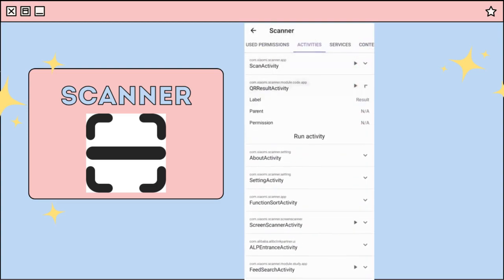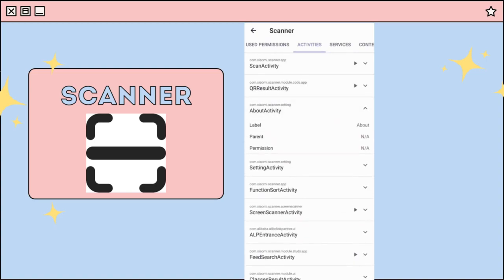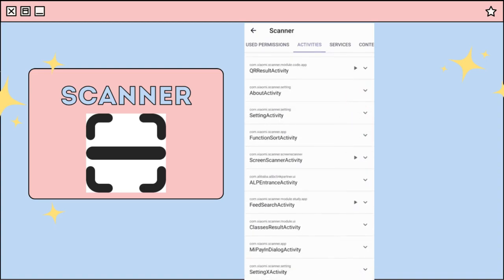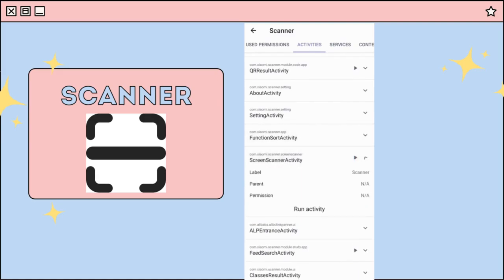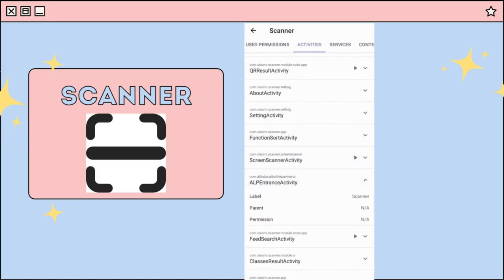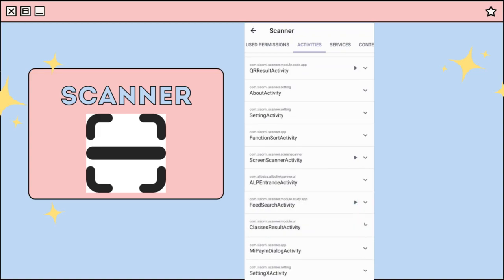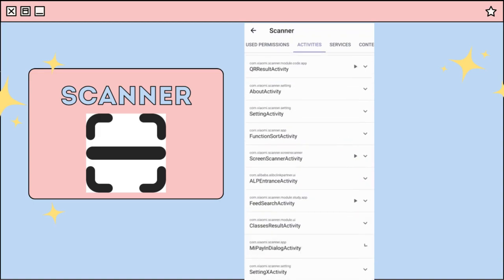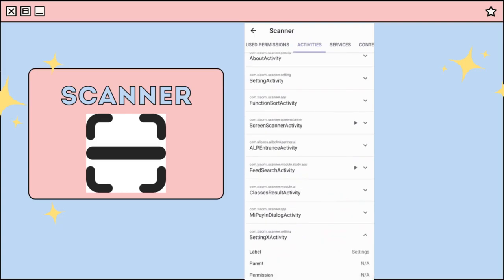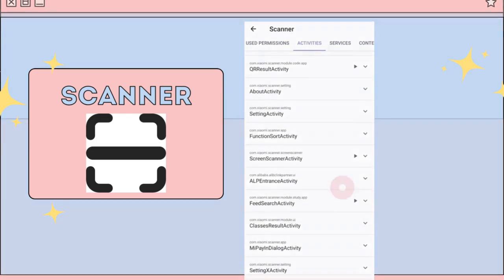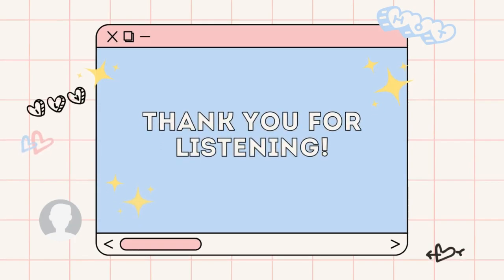For the activities, it has scan activity, QR result activity, about activity, setting activity, function sort activity, screen scanner activity, ALP entrance activity, feed search activity, classes result activity, me pay in dialog activity, and lastly setting ads activity. So that's all from me.